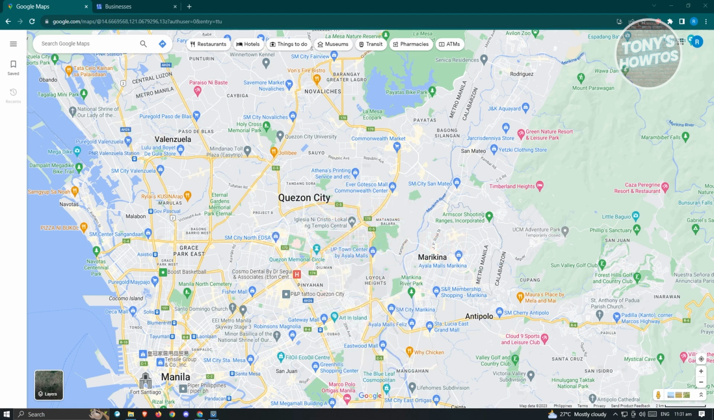So let's get started. If you're having this problem, for example, you just recently added your business on Google Maps and you aren't able to view your business, or you're getting a notification that says Google Business Profile not publicly visible, there are actually a few things that you need to do to get your business profile publicly visible.